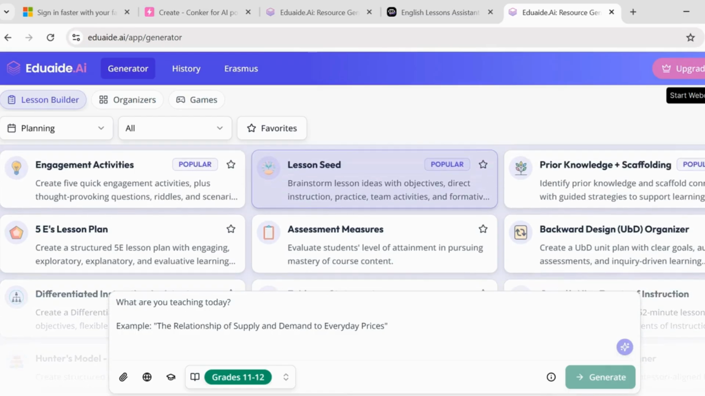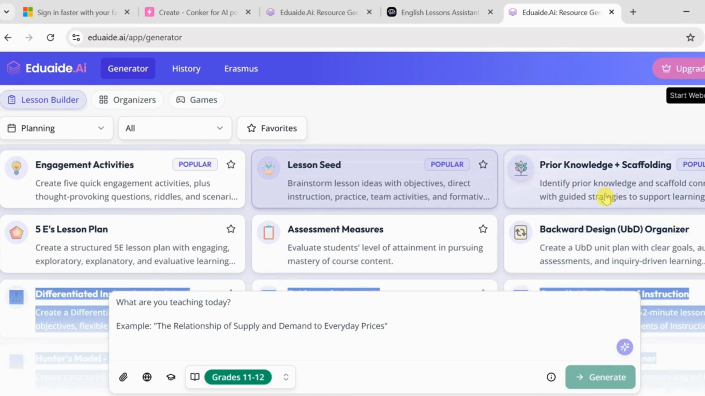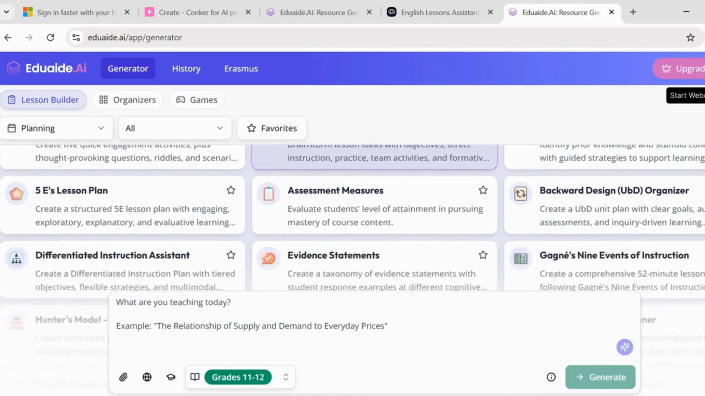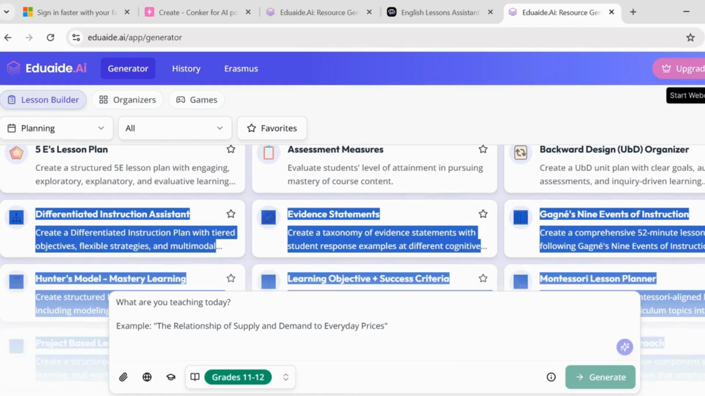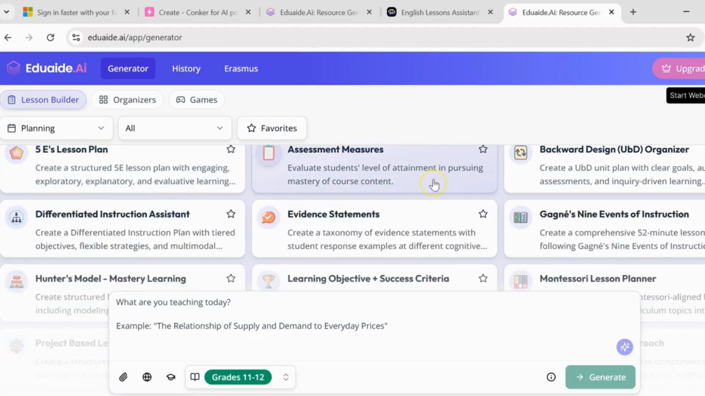With prior knowledge and scaffolding, you can use Eduaide to help you identify students' prior knowledge and scaffold connections with guided strategies that are proposed by Eduaide. You can create a structured 5E lesson plan with engaging, exploratory, explanatory, and evaluative learning objectives.